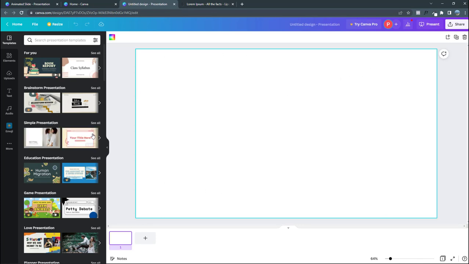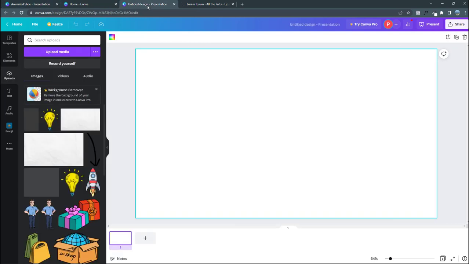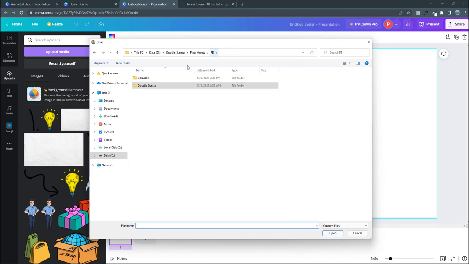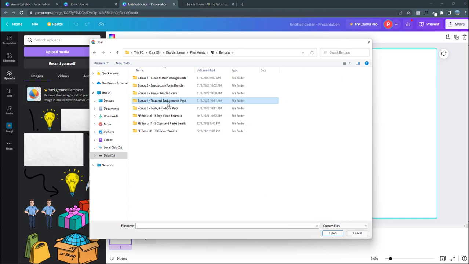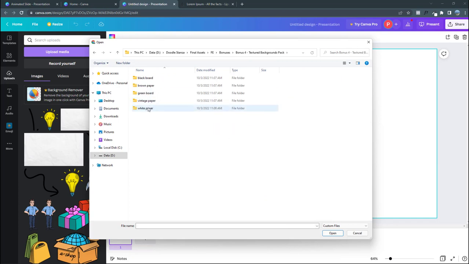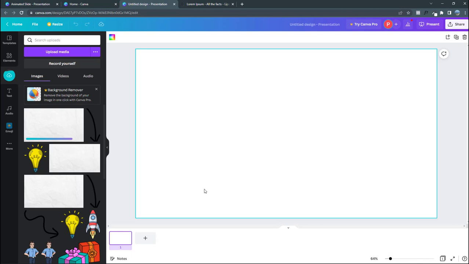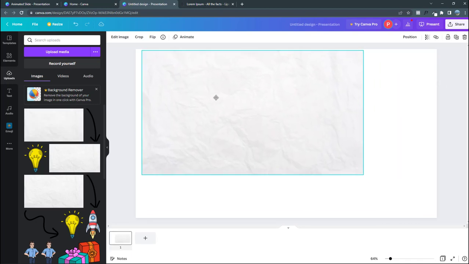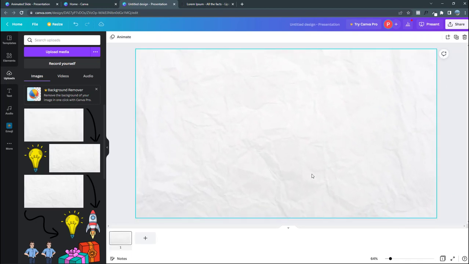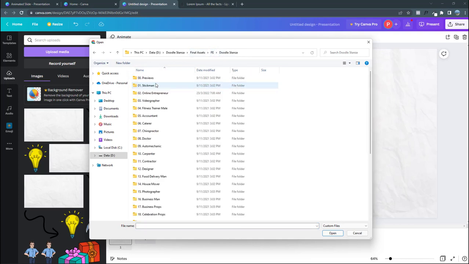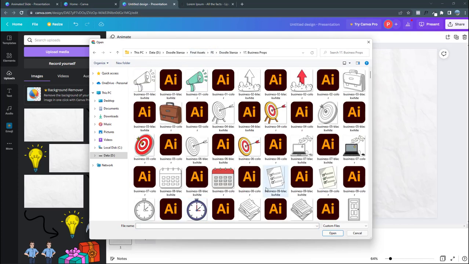And to kick this off, what I would normally do is to put in the background first. So to upload this paper texture that you're seeing, let's just go over to upload media. Then within your Doodle Stanza, there's the bonuses section. There's the textured backgrounds pack. Let's just go ahead and look for the white paper and insert this one. Okay. So once it's been uploaded, just click and drag it over to the canvas and let's just resize it to fit.